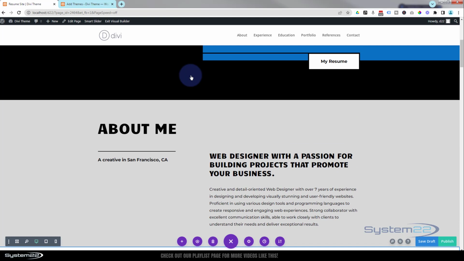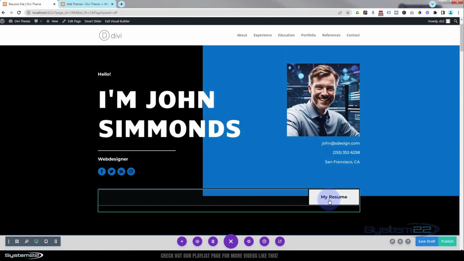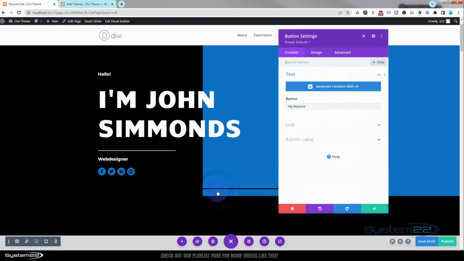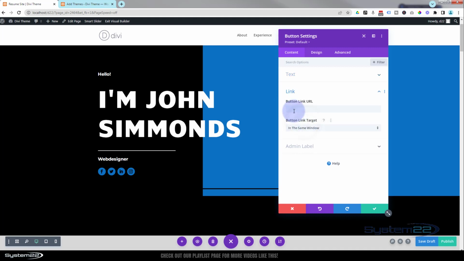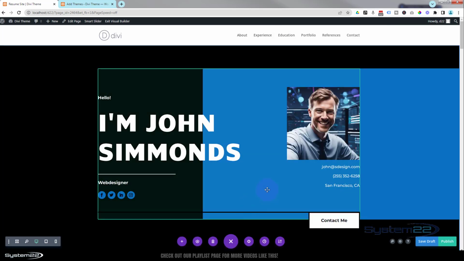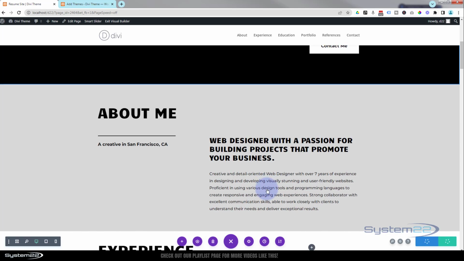Rolling on up, we're in pretty good shape. My resume, you could download it, put a downloadable PDF if you wanted to there. But again, I think I'm just going to have this go to the contact form. So again, let's go into this button. I'm happy with the color it is there. The white's going to work fine there. My resume, say contact me. Link, again, we want to link to the contact form. Hashtag contact. Fantastic. Great, well we've got all our button links in for our sections there.